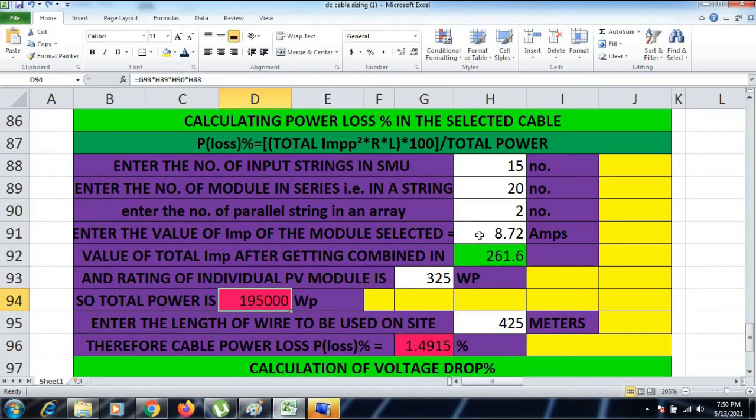As we know, the operating current of a single module is 8.72 ampere and we have 20 modules in series. So for a single series string, our current will be the same, 8.72 ampere operating current, because all are in series. Now two such series strings make one parallel array. So the current for a single array, with two series strings in parallel, will become 8.72 multiplied by 2, and we have 15 such arrays going as input to our string combiner box.